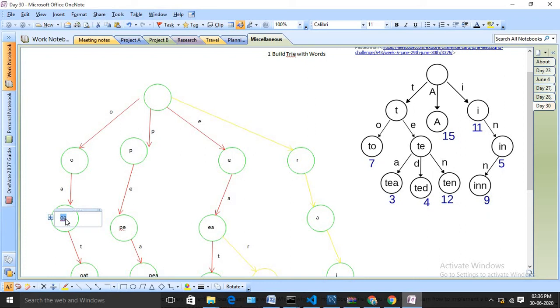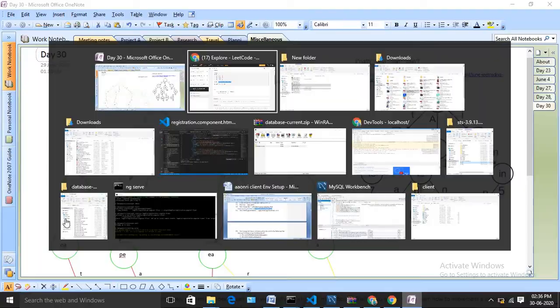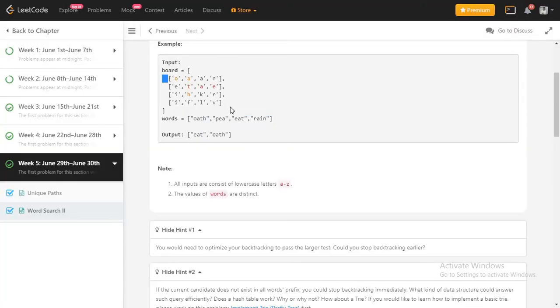Whenever we are done with that, then what I have to do is iterate through this given board array and apply the DFS, depth-first search algorithm here, and check for each and every word whether the word exists in the trie or not.